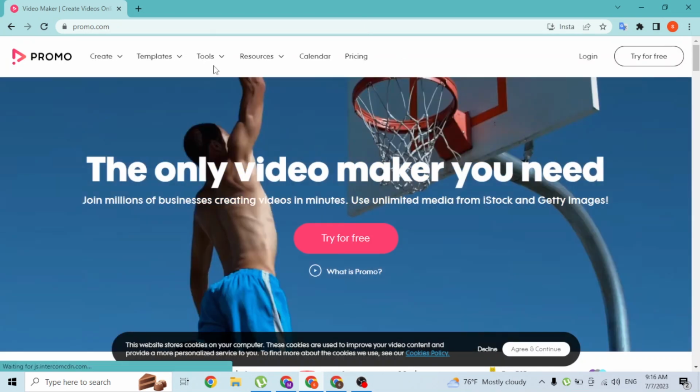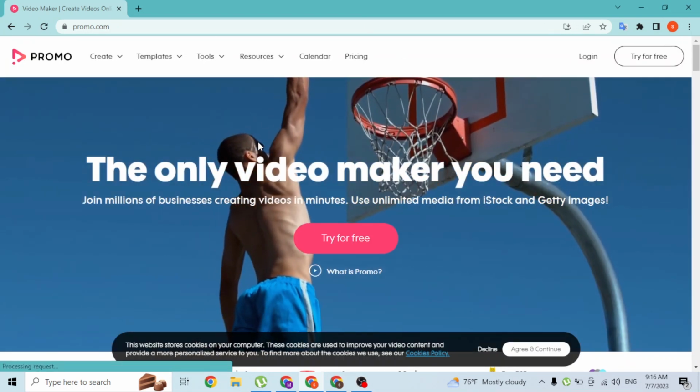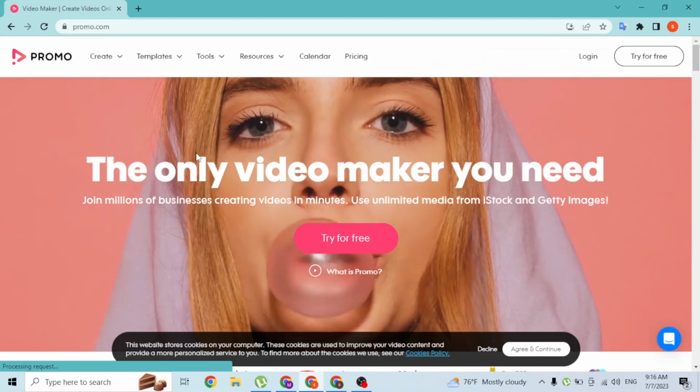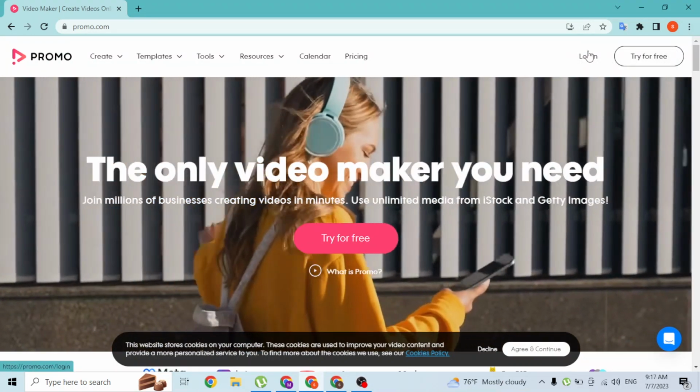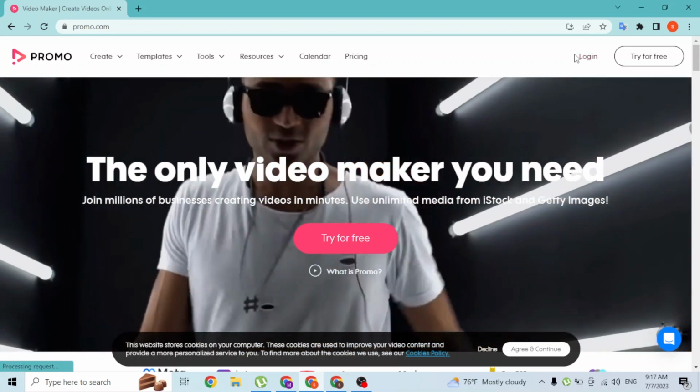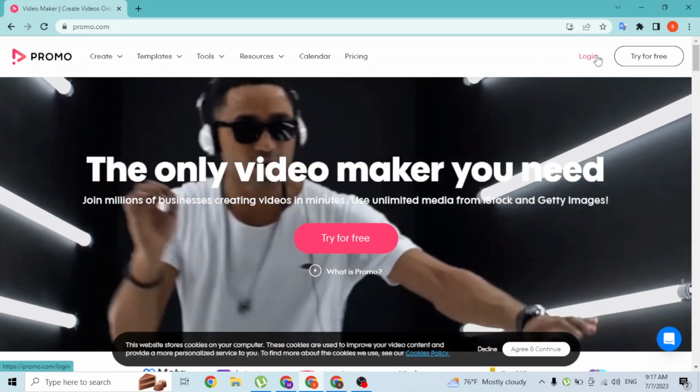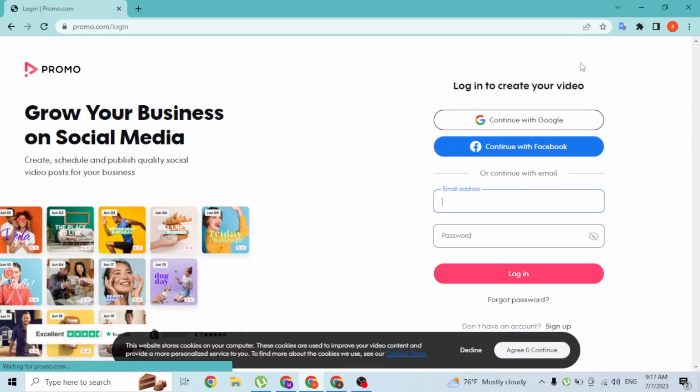And over here guys, this is the home page of Promo. Now in order to log into your Promo account on your computer, let's close this. At the top right corner of the screen you can see the login button available for us. Let's click on the login button for us to sign in, and you can see guys, we have been redirected to the login panel of the Promo AI account.